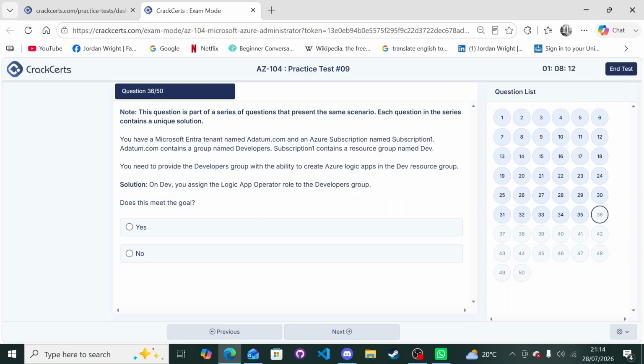Logic App Operator role. Sorry, this is: you need to provide the developers group with an ability to create Azure Logic Apps. No, that would be more like a contributor role, not an operator role.